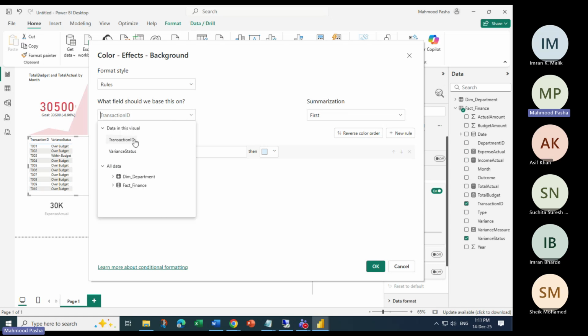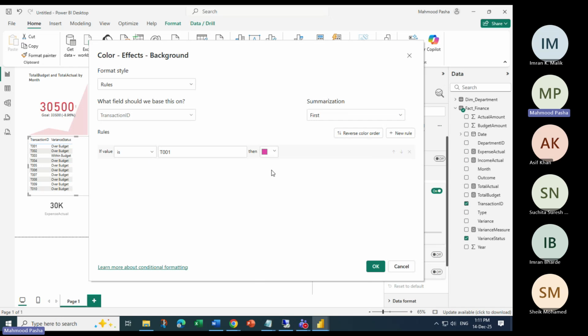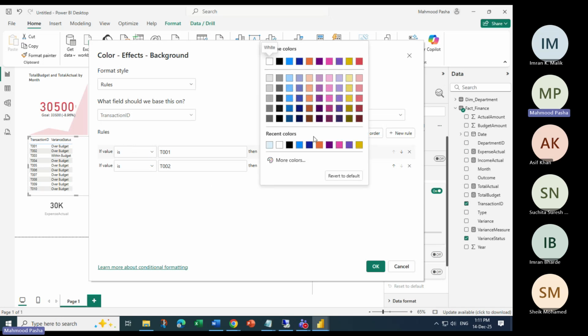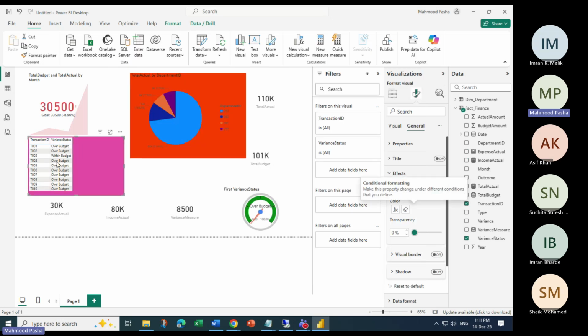So transaction ID, if the transaction ID is equal to, I will write here T001. So based on this, you have to plan how you have to frame your rules. So this is something like T002. Then here you can put something like blue, dark blue or something. Click OK. Now you can see now it is pink, T002.